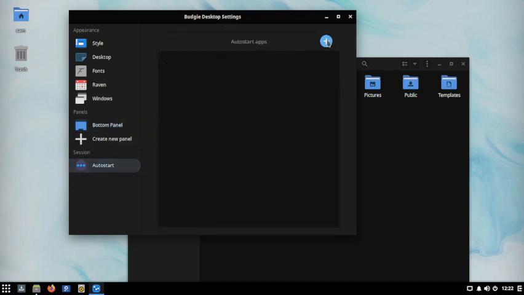Okay, from here you can add the app that will auto start on the new session. That is, when the system restarts, the applications added to auto start will restart along with your system. Okay.